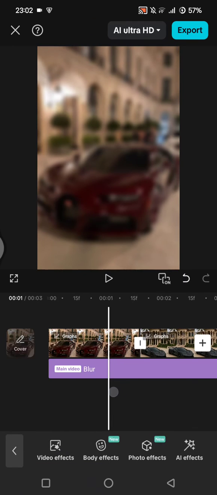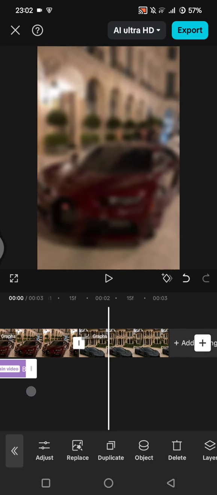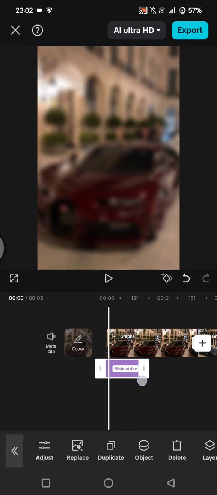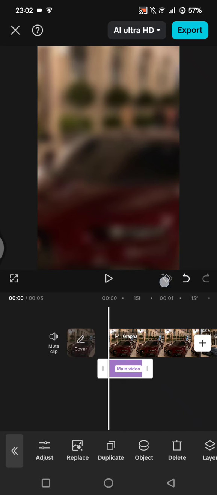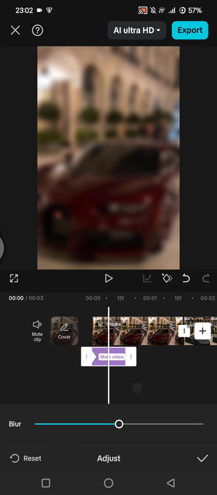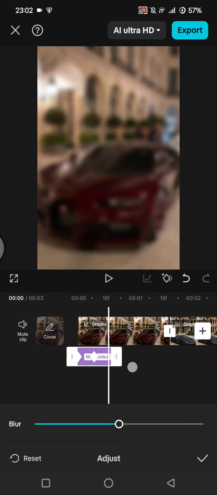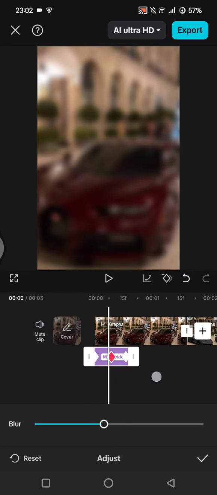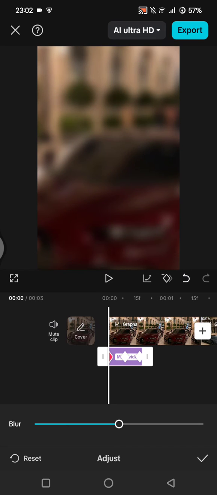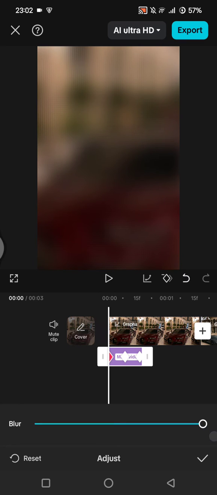Add it at the beginning of your photos just like this, and then now add 3 keyframes on the effect. And on the last keyframe, make the blur 0. On the second one, 50. So the blur will look like this. And on the first one, you can go with 100.